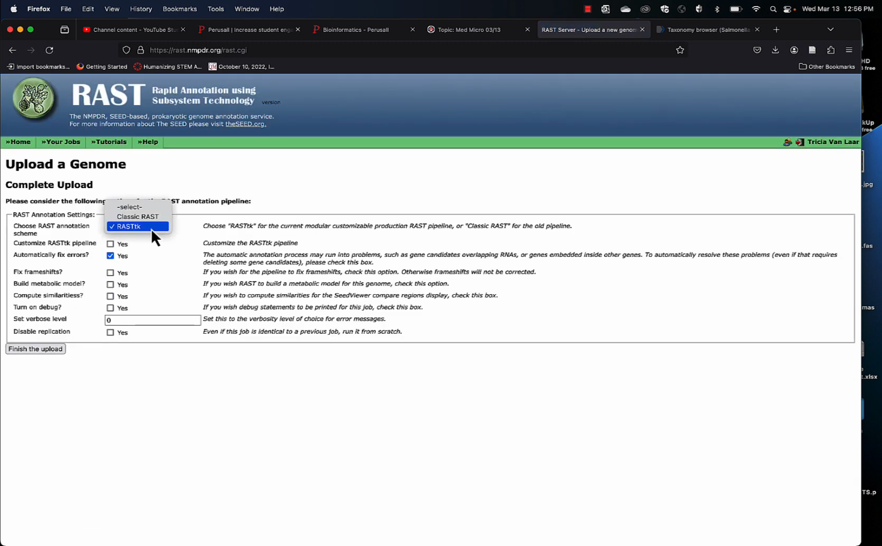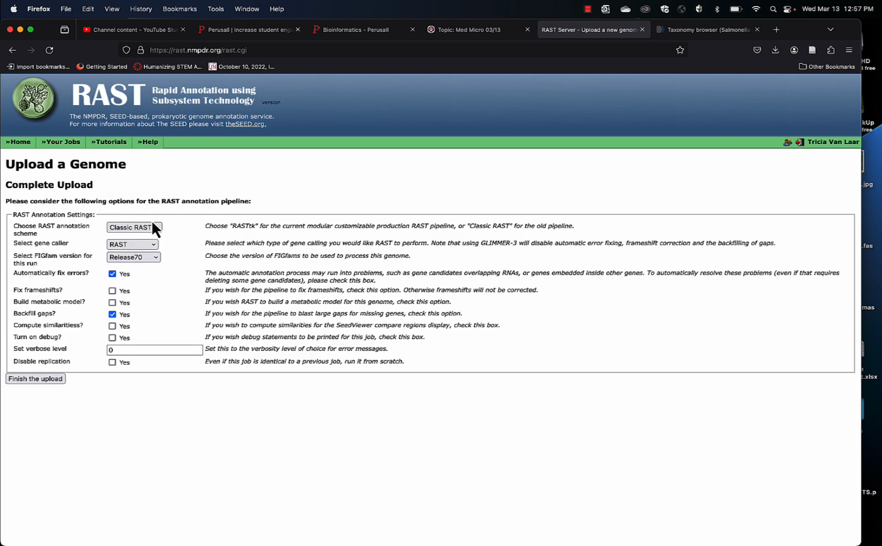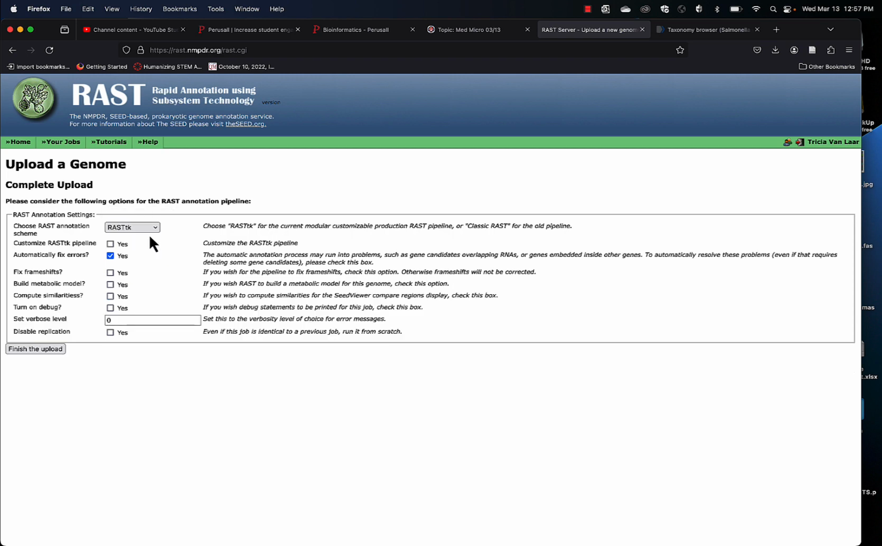So we can do classic or the RASTtk. Let's go ahead and do RASTtk. We don't need to customize the pipeline, but we can have it fix some errors. We can have it build a metabolic model, determine some similarities. We don't need it to debug. That's totally fine. Disable replication. I'm not going to click yes. I've actually already run this job, so you can just leave it alone. I'm going to finish the upload.